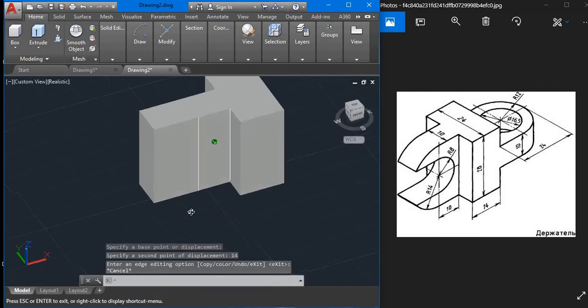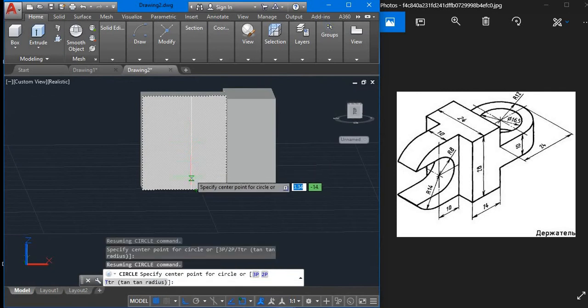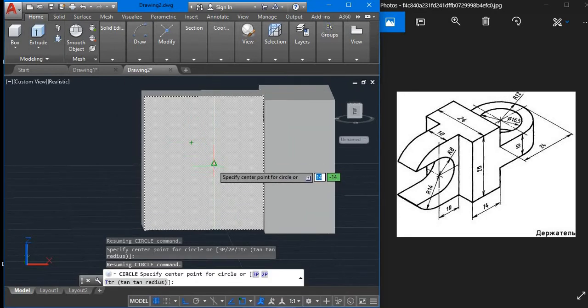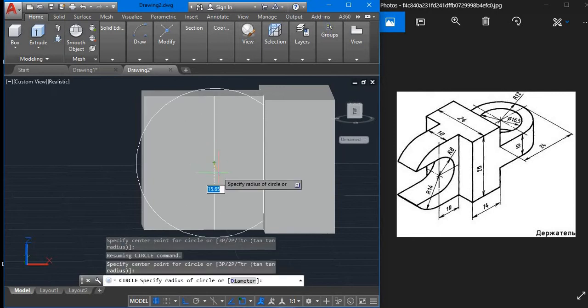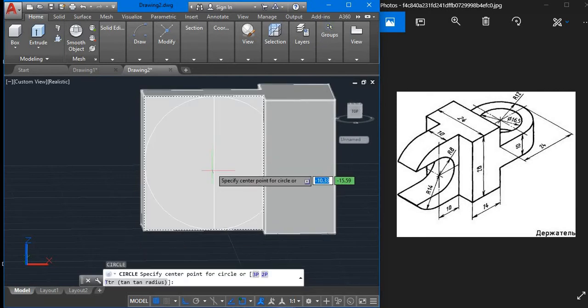Escape. Now we are going to press C for circle, and locate the midpoint of this line. You will see at the midpoint a green triangle, that is a sign that that is the midpoint of that line. You left click on that triangle and take your mouse just aside, away from the midpoint. Type 14, enter. Try it again by pressing your enter button to repeat the last command.